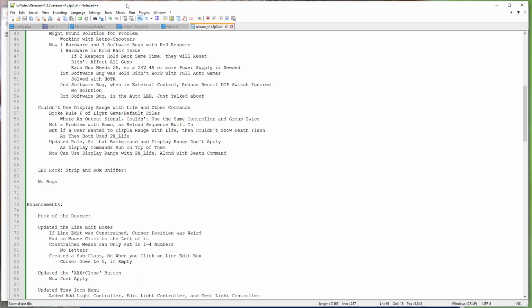And the problem with life is because death flash ran on the life thing too. So if you're trying to display the player life, then you have to use the command for death flash too if you wanted to get the flash for death. But those are two commands running on the same light controller for the same group or strip. So that was kind of the problem with that.